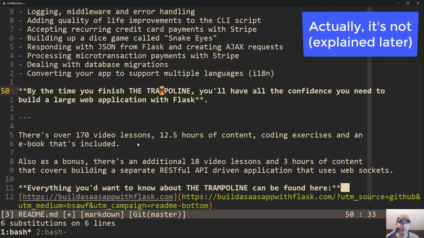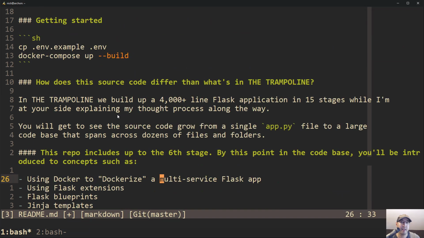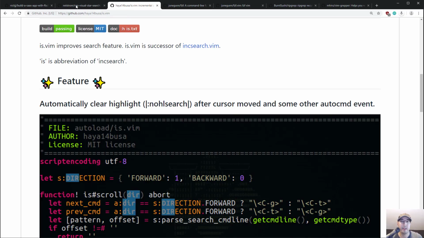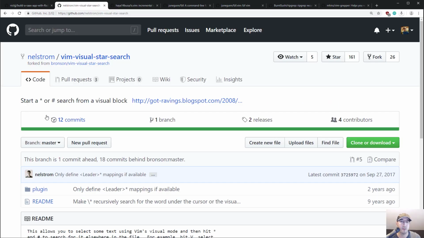Now, using that, being able to hit, actually, let me undo that trampoline change there. Being able to do that with a visual selection and then being able to hit the asterisk like that is not out of the box Vim behavior. That does require a plugin, and that plugin is Vim Visual Star Search.